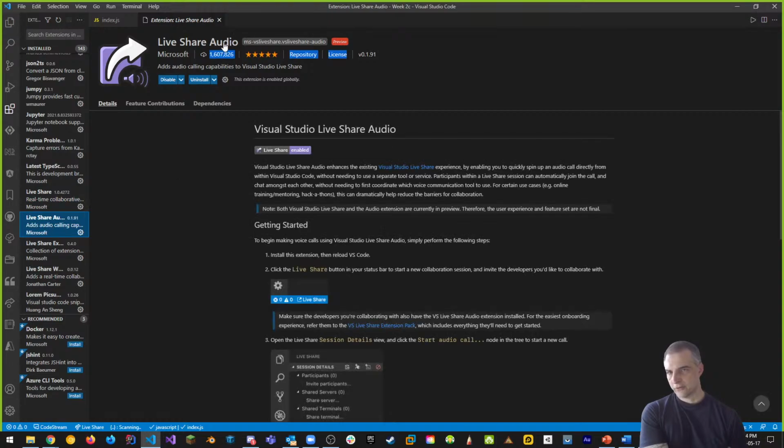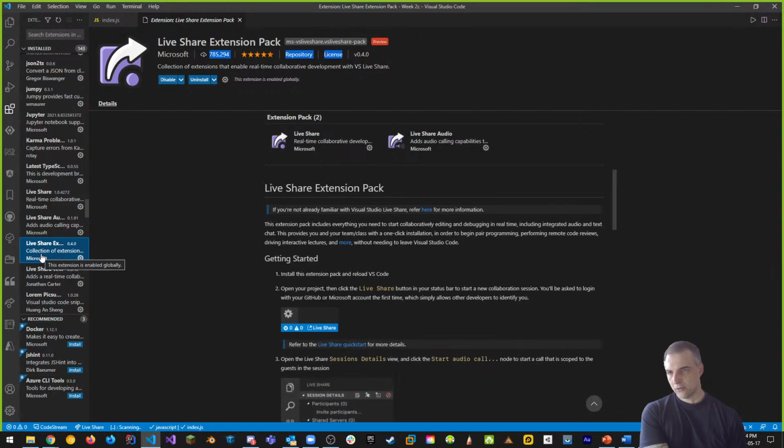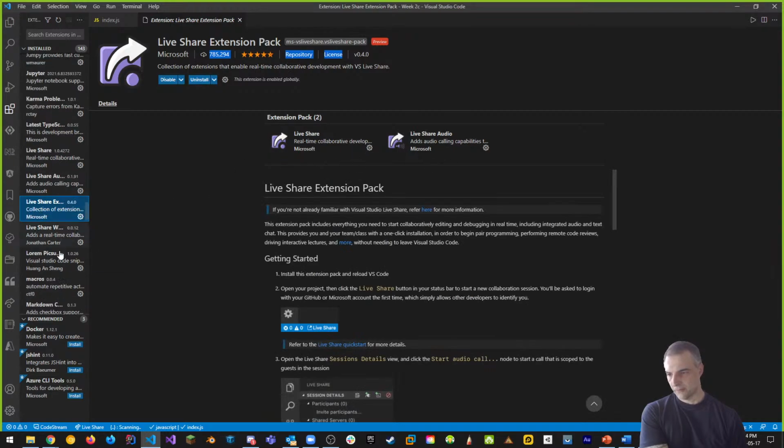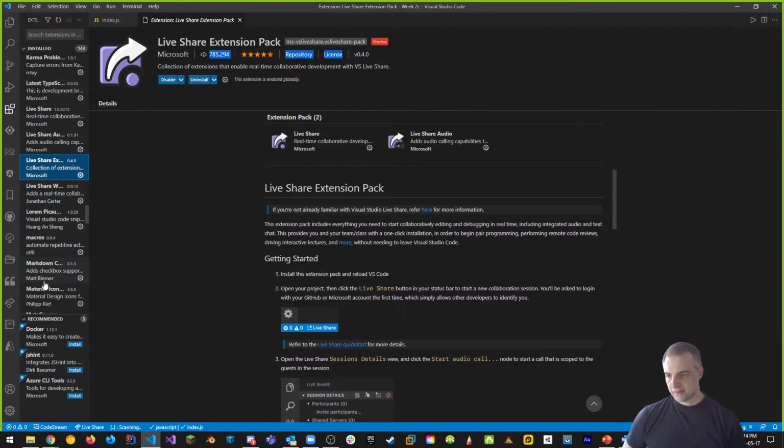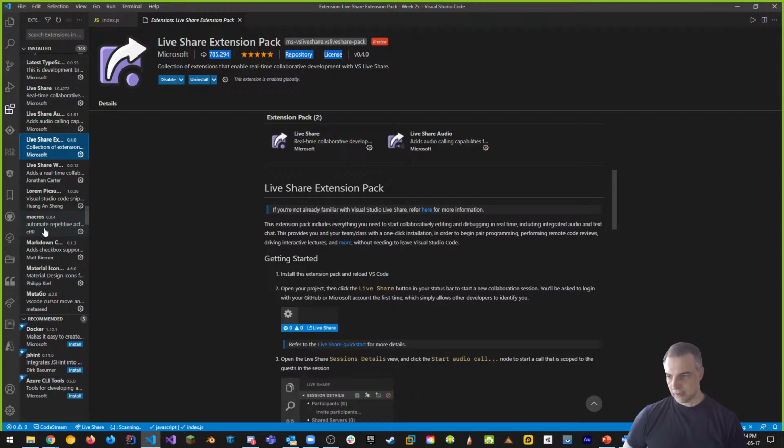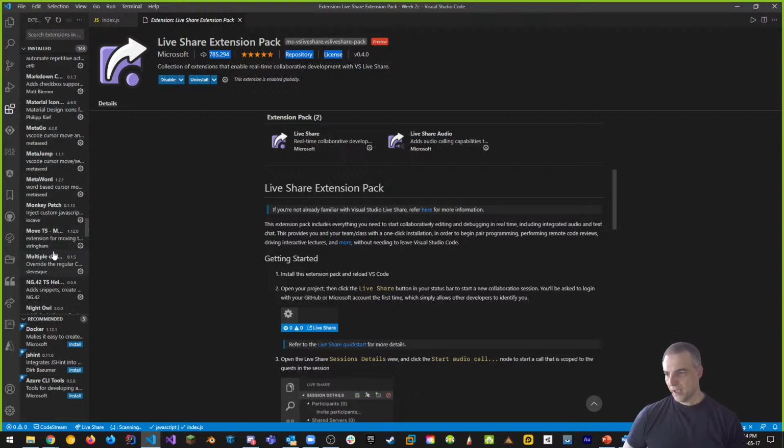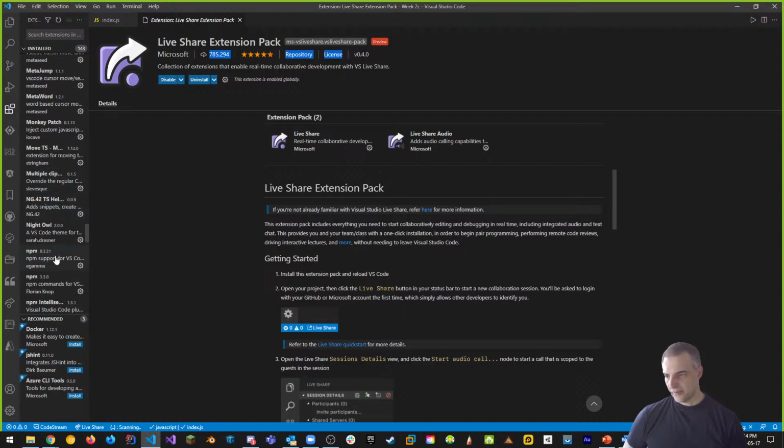Live Share Audio, you can actually speak over Live Share with Visual Studio Code, and Live Share Extension Pack adds those two things together. So it's up to you. Extension packs are cool because they add a bunch of other extensions together, where you don't have to download these things singly, which is what I'm showing you to do right now. Okay. I'm just going to keep going down the line here so we can talk about the better ones.